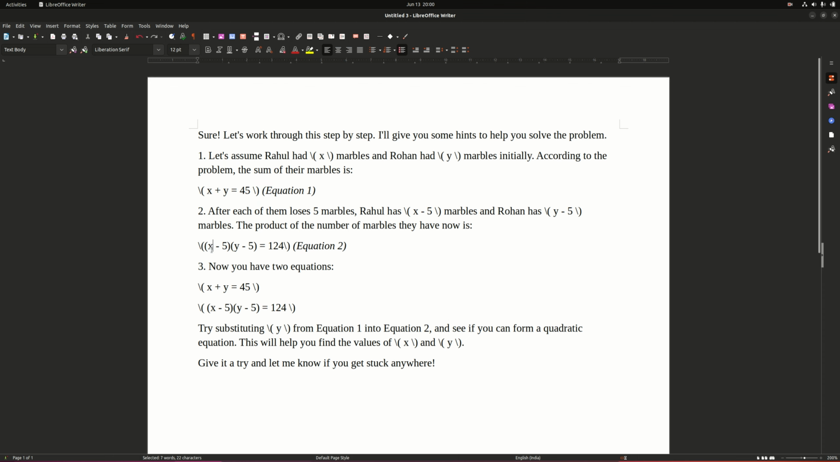So it's trying to give the solution step by step. It says, try substituting y from equation 1 to form a quadratic equation. It's trying to help with some hints and give guidance, right? And it's saying if you need any help, ask the question again.